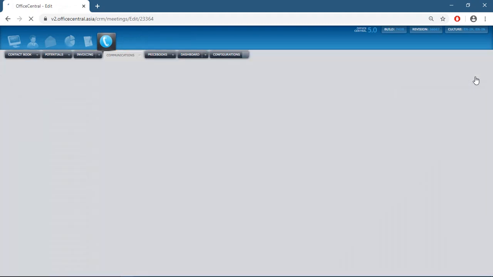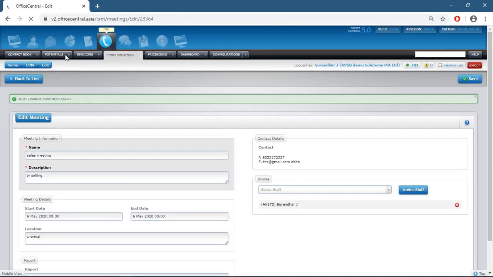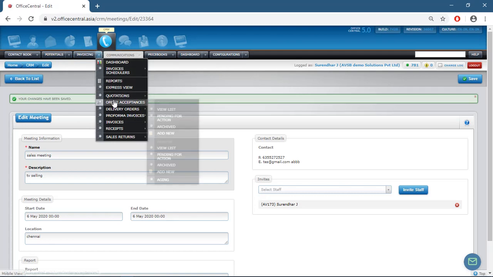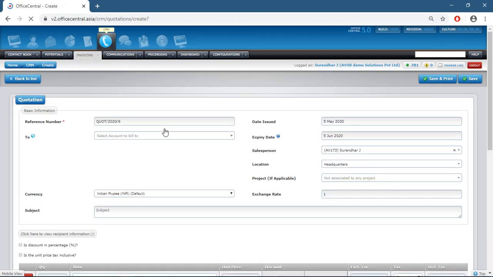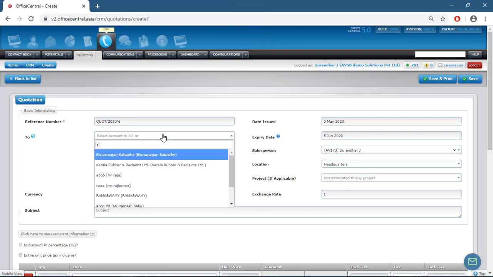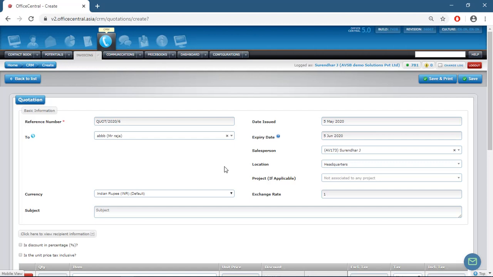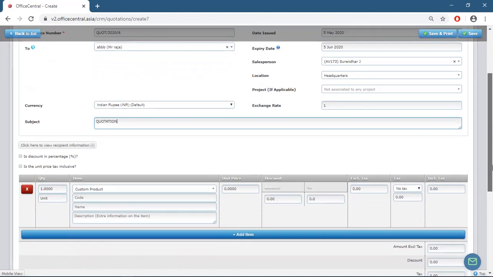So once the meeting is registered, after that you are going to give the quotation. You give a demo about the product and everything. Now you are going to give the quotation to the customer. So quotation, and choose the customer Raja, and the issue date, expiry date, all that, and the subject is quotation.